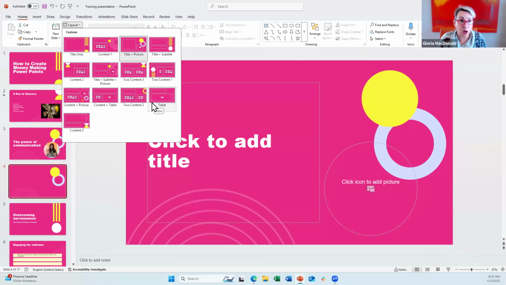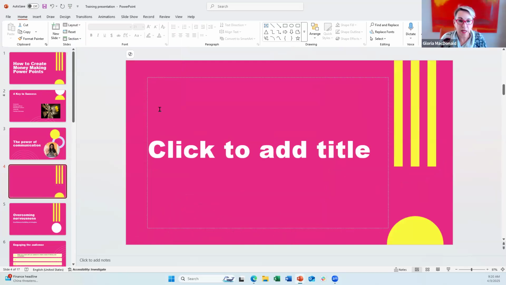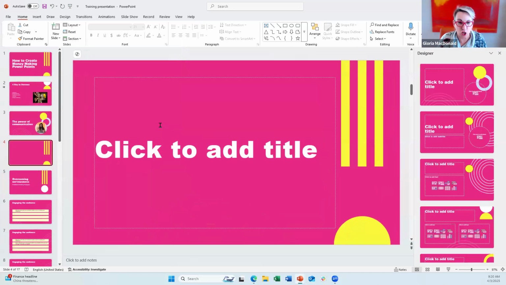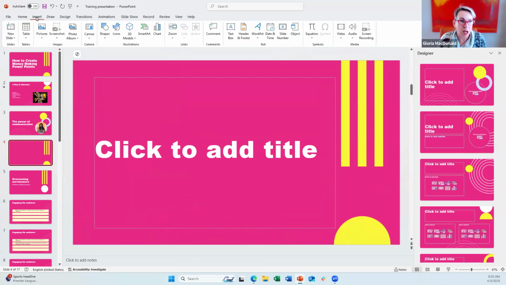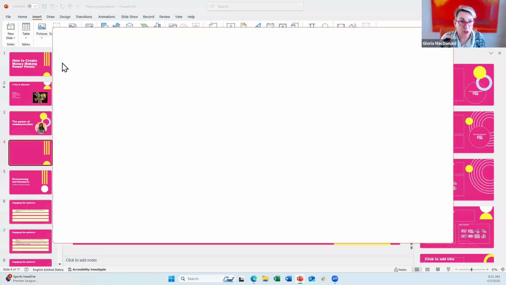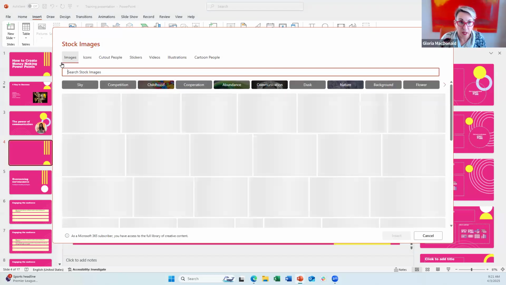Let's say I'm going to do title only, because what I really want is for this to be an image. I'm just going to have a full image on this screen. So there are different ways you can create images. You can create an image in Canva and upload it in here. I can do insert picture, and then from my own computer, from stock images, or from online images. Let's go to stock images because there's lots of great stuff in here.